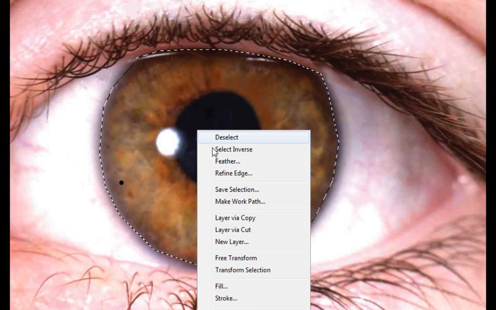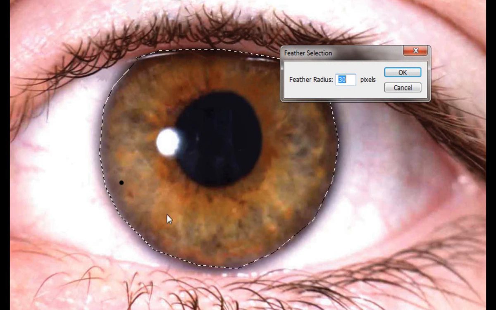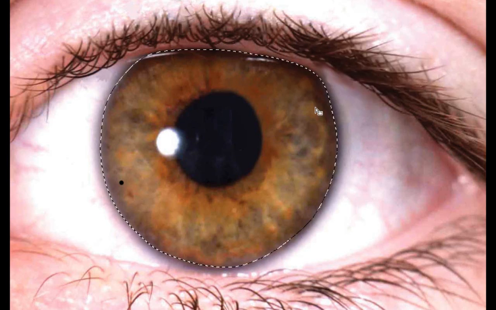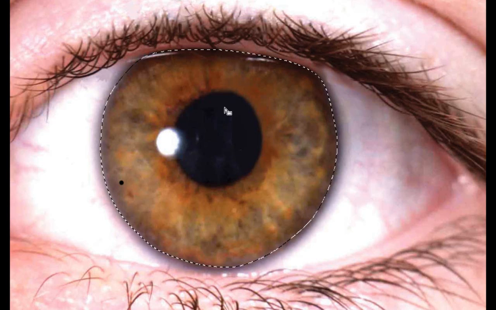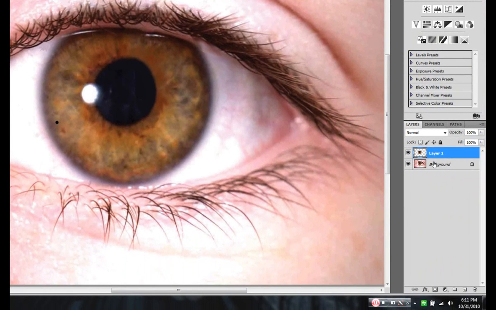Now right click, and we're going to click on feather because we want these edges to be a little bit smoother so that the eye looks a bit more smooth. The feather radius, I've set it to 30. Click OK. Now right click that selection and click layer via copy. The image remains intact, whereas it has created a new layer which has copied the selection we wanted.